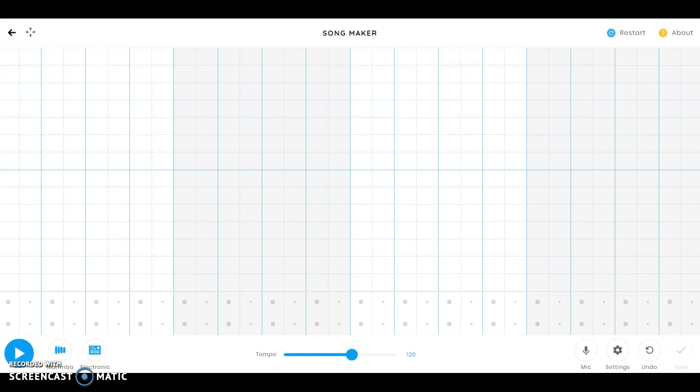So to start, you're going to want to search in your search engine SongMaker, and you're going to want to go to the one under Music Lab, Chrome Music Lab. And once you find that, your site should look like this. So we'll start by just going over the basic functions of the website.